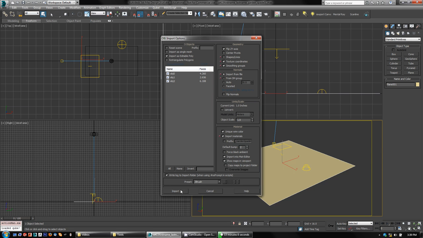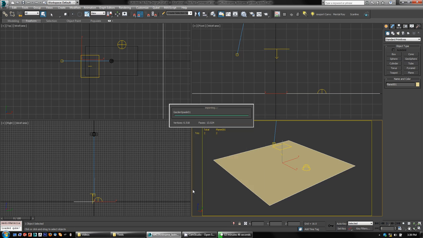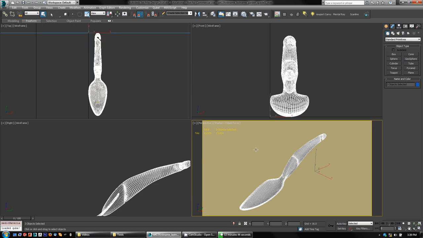Let's see. Don't really need materials in this case, but I could bring them in anyway. Yeah, that's all looking good. So I'm just going to import. It's going to zoom in on them.